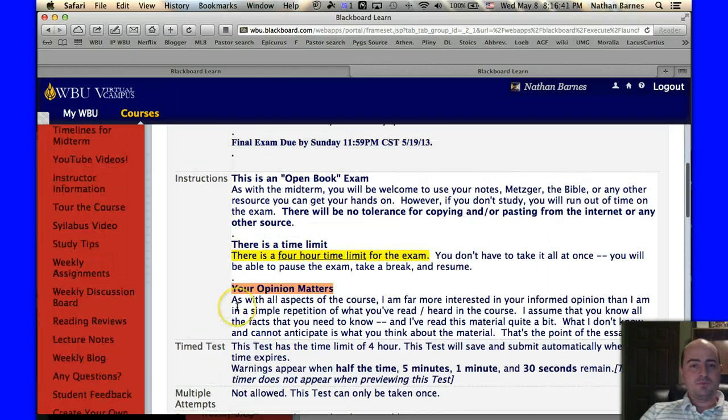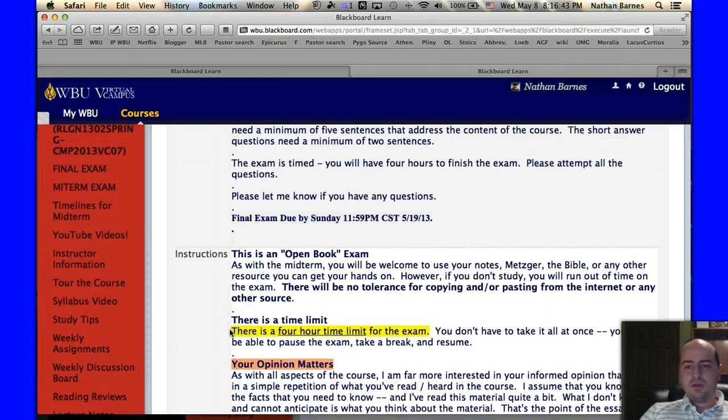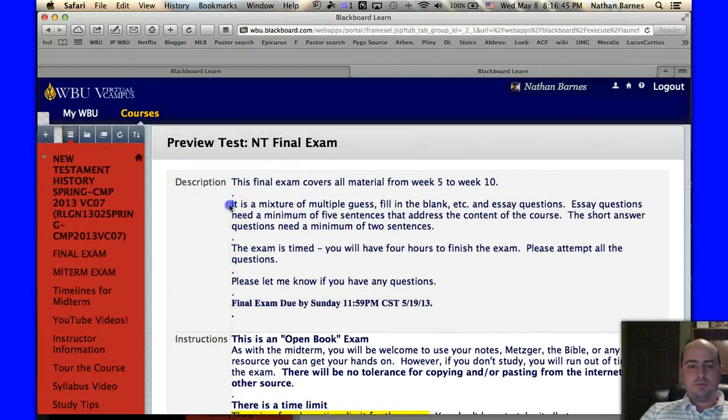One more thing I skipped over up at the top: the nature of the exam. It is a mixture of multiple guess, which is A, B, C, D, guess one, fill in the blank, and essay questions. This is important for you to know. Essay questions need at least 5 sentences that address the content of the course. Short answer questions need a minimum of 2 sentences. Now, I want to show you something about essay questions.